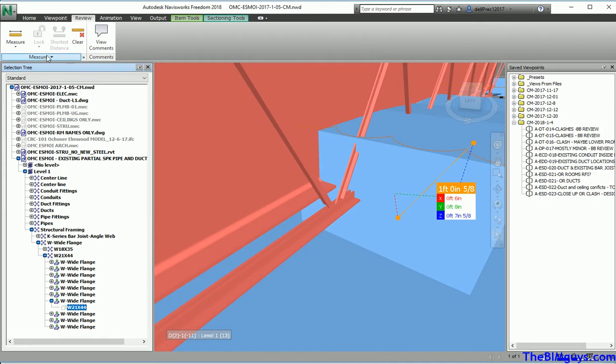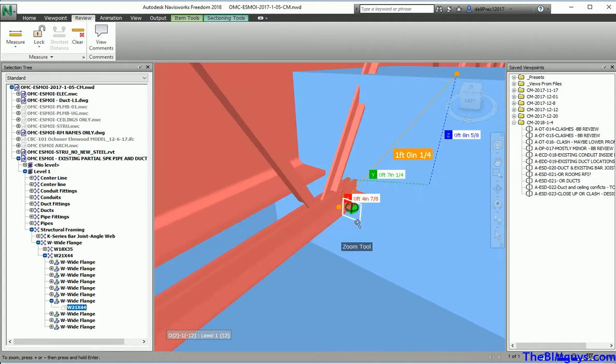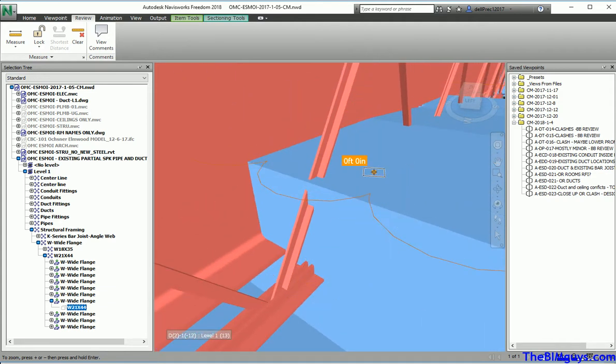So let's take a look at it again. We'll go back to measure. I'm again going to click on the top, come on down. I'm going to click right on that piece right there, 8 5/8. That is how far it's crashing in. Now if we wanted to really pick nits, we could come in here and pick the top.